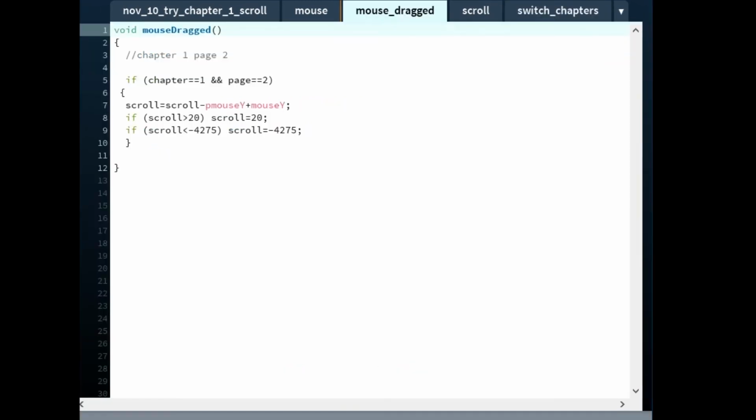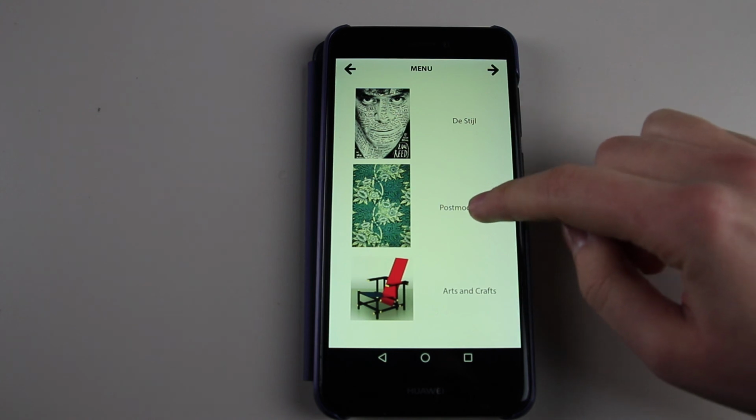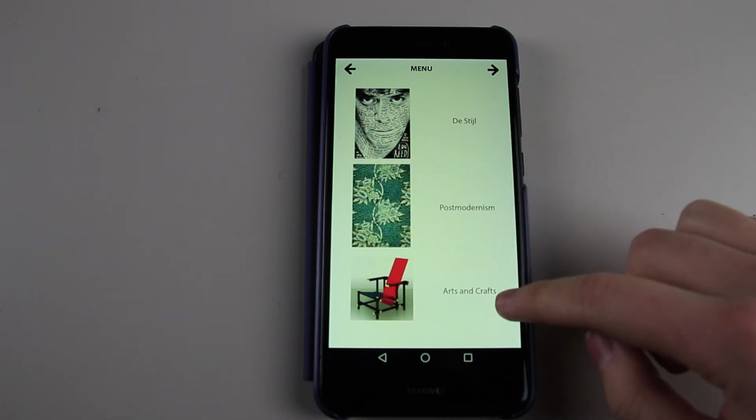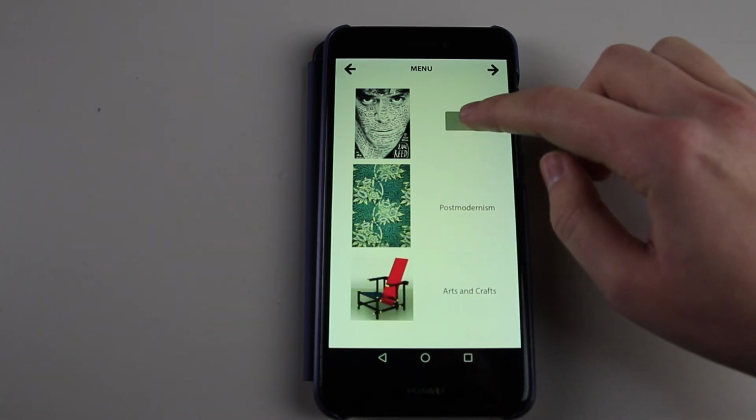In the mouse dragged function, I used some if functions. If the chapter is 1 and the page is 2, then execute the following code: scroll minus pmouseY, which is the last position of the mouse in the y position, plus the value of y. On this page, there is a quiz. Here you can associate an image with a period of design history, and if it's right, then the pair should have the same color.